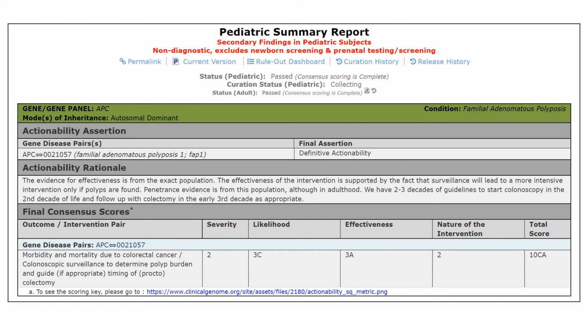And so in this case, we noted that it met the criteria that we had outlined for definitive actionability and that the evidence for effectiveness in the intervention was from the FAP population. And the effectiveness in the intervention is supported by the fact that surveillance will lead to a more intensive intervention only if polyps are found. The penetrance evidence was also from FAP, although it was only available in adulthood. It wasn't available from the pediatric period. And again, below, here's the outcome intervention pair that we scored for FAP in the pediatric context.